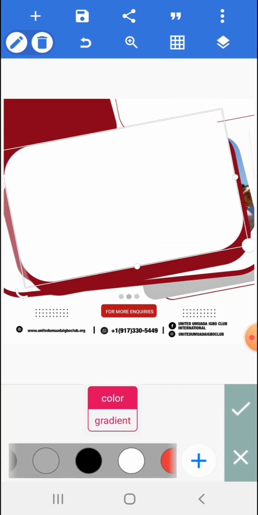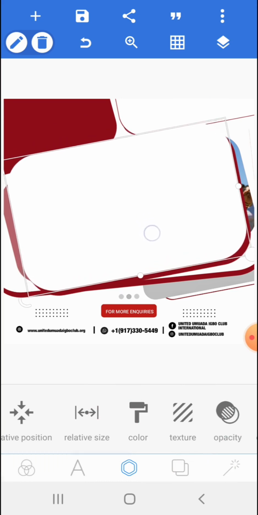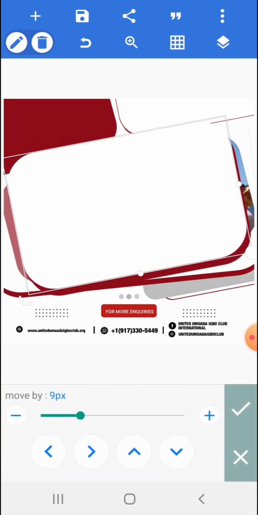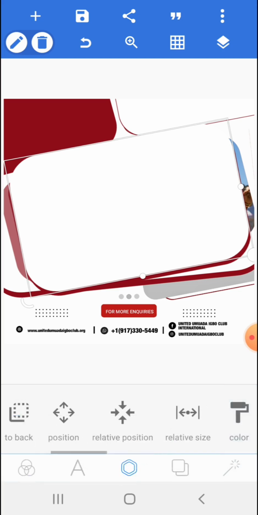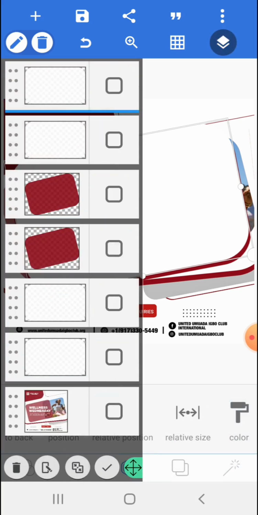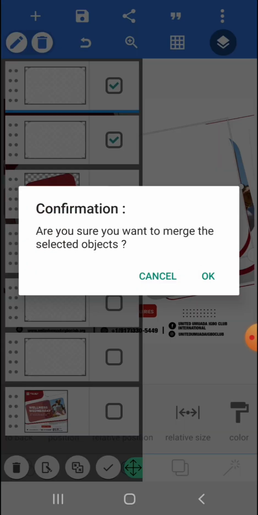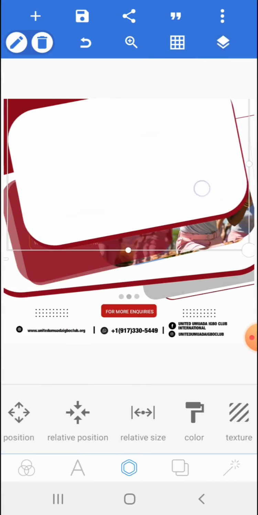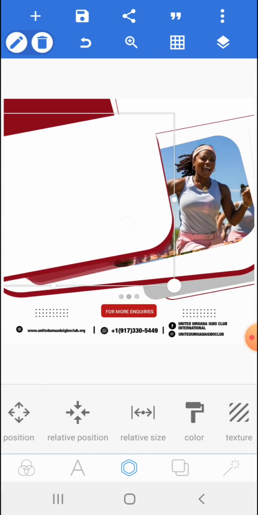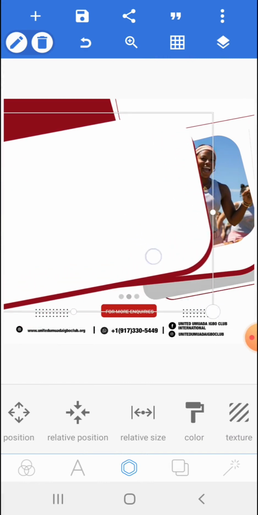I hope you are following. I'll change this one to white. Then I will use position to move it carefully. I only need a small edge of it. And what am I going to do? I will now merge the two together, so they will become one. You can see they are now one. Alright, then I will increase it a little bit.